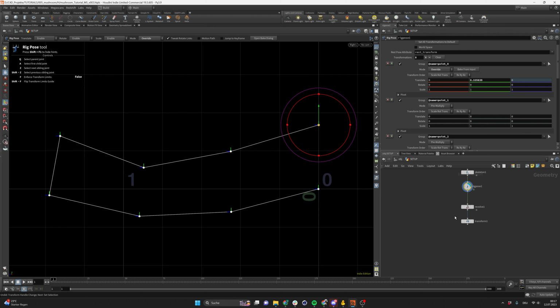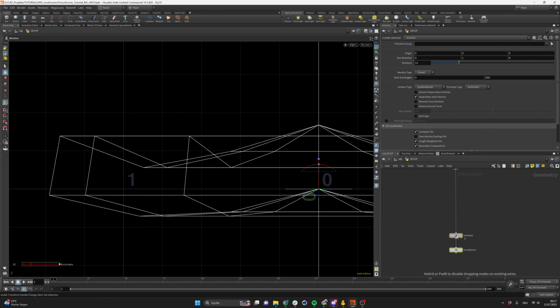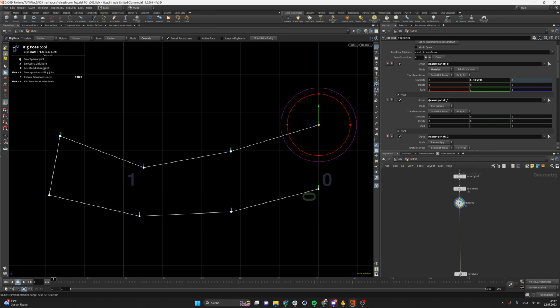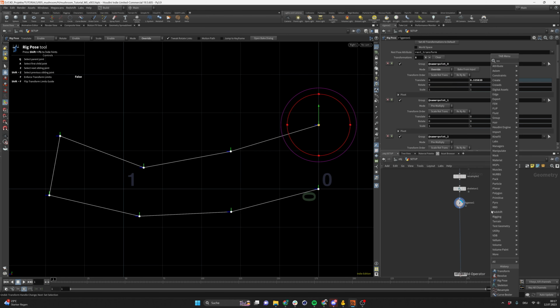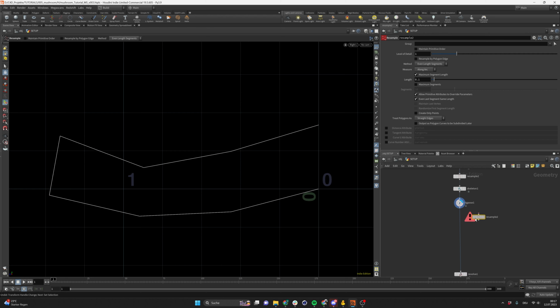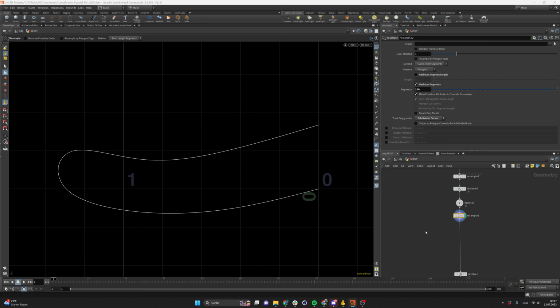So cool, but before that we want to do a few other operations. We want to resample it again, and this time we also go with maximum segments, and the reason is that if we animate it and we keep it on maximum segment length, it's going to update all the points, and this will result in weird jittering and stuff like that. So we keep it on maximum segments, and we can dial it up to 100. This is looking a bit weird now, but we change it to subdivision curves.